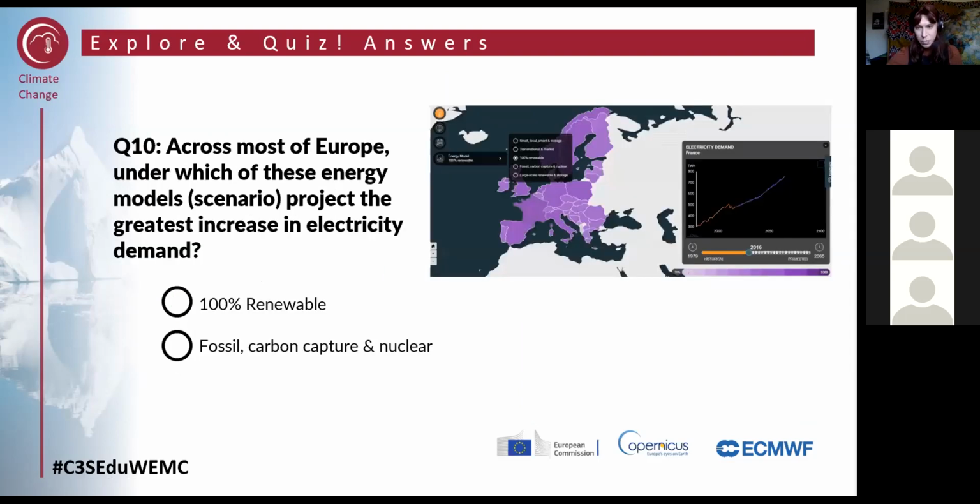Right, and finally, we're out of time now, but if you want to have a quick go, it's up to you, but we do need to move on. So the question here, and again, this takes a bit of time because it's more investigation work: across most of Europe, under which of these energy model scenarios is electricity demand projected to greatly increase? The way you would work this one out, as the question suggests, is you would go to electricity demand, and then you get an extra function on the tool.